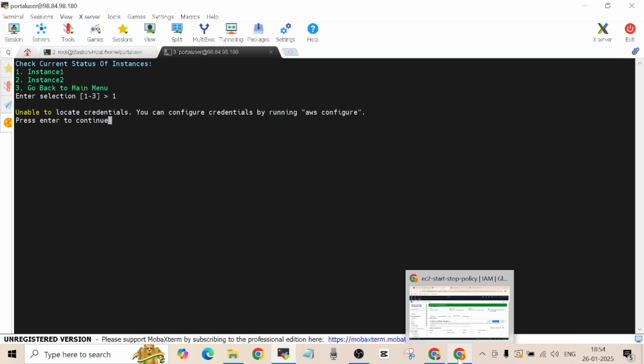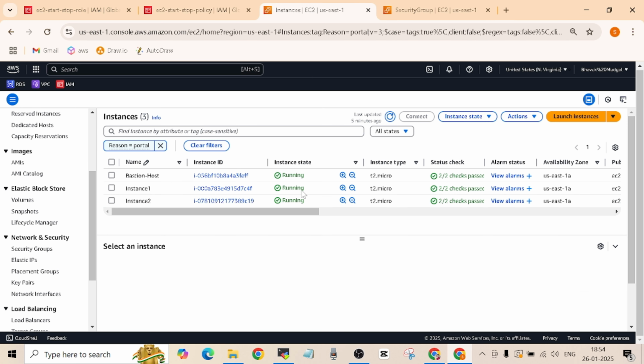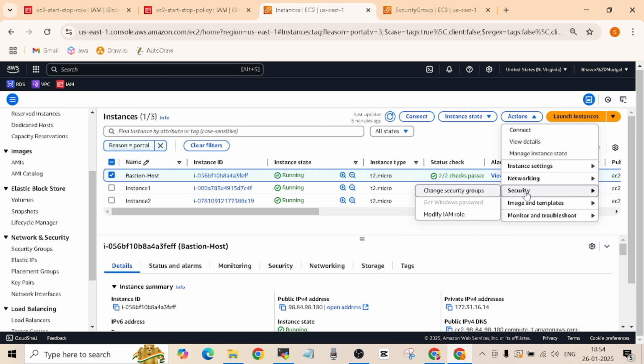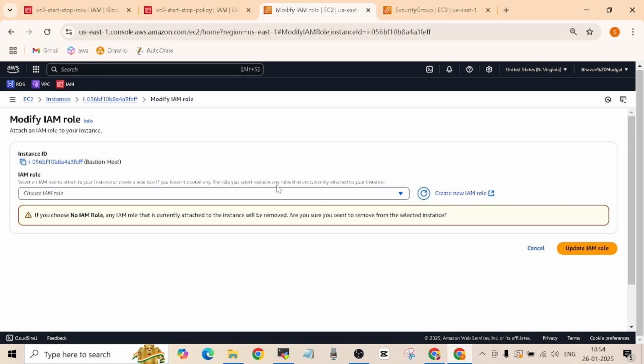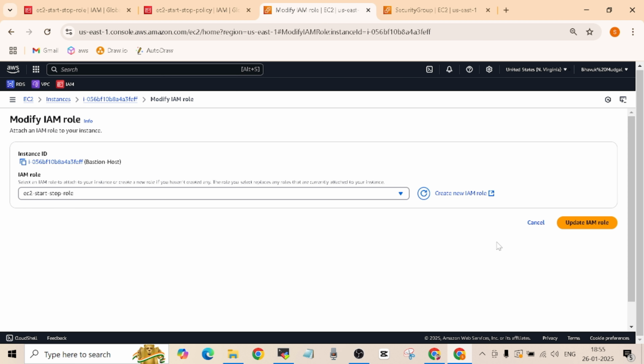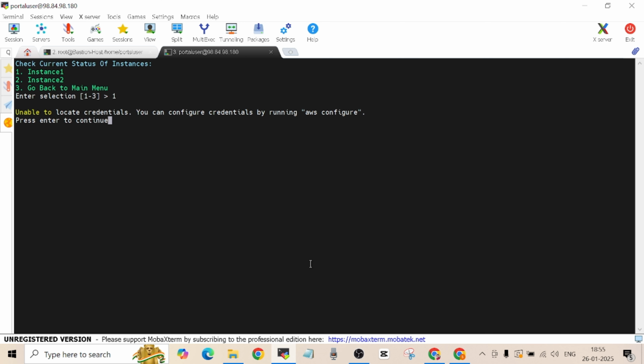To resolve this issue, you have to go to your instances section, go to Bastion host, go to actions, security, then modify IAM role. Okay, so we haven't attached the role to the instance. You have to attach the role here and update IAM role. Once we do that, we can try to run the command again.